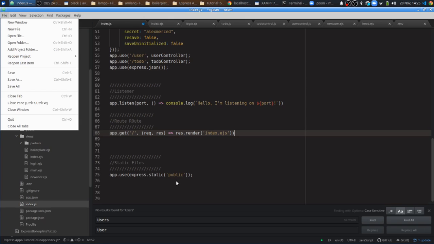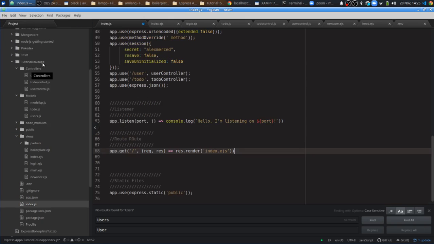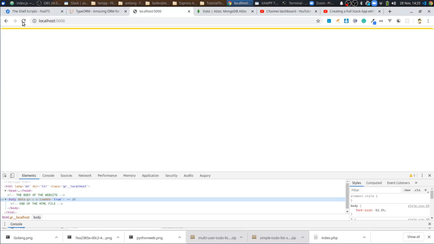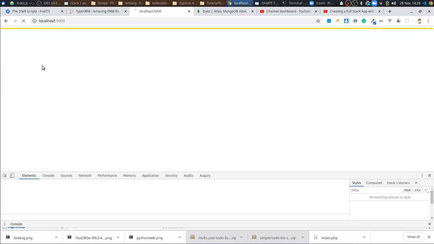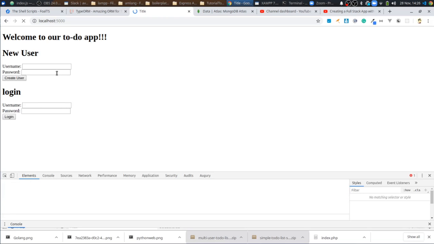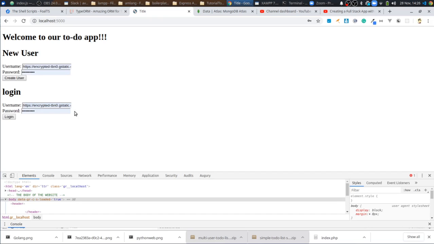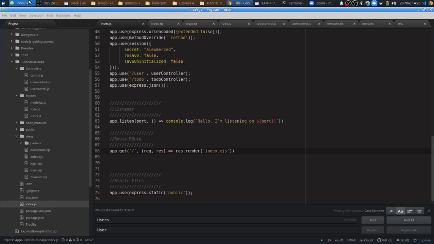Which is why I put the static public thing at the bottom, because I generally want that to be the last place it looks. If all else fails, that's the last place I want it to look for the particular website. So now it should find the EJS file, not the HTML file. Let's see here, refresh. Is it refreshing? Localhost. Yep, and there we go. So welcome to our to-do app. New user, login.